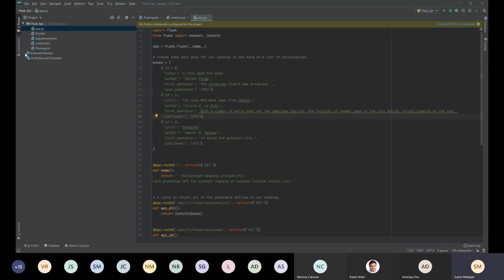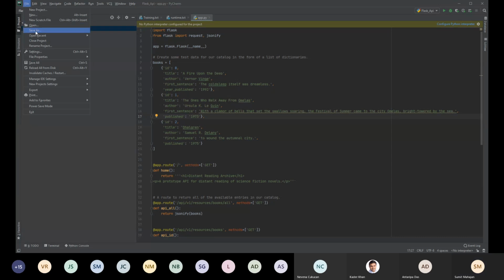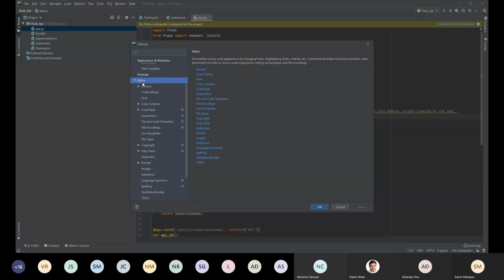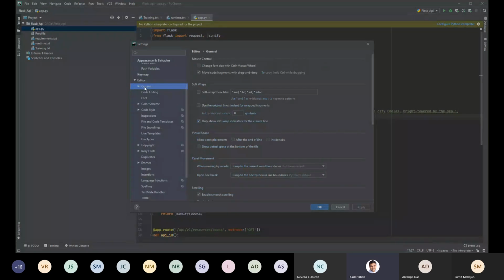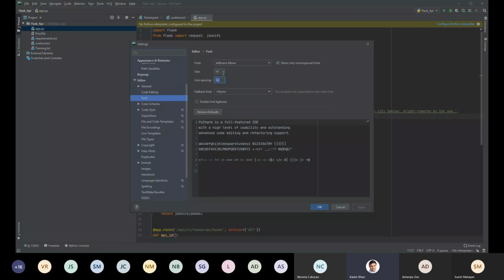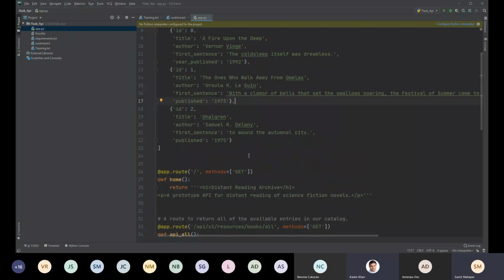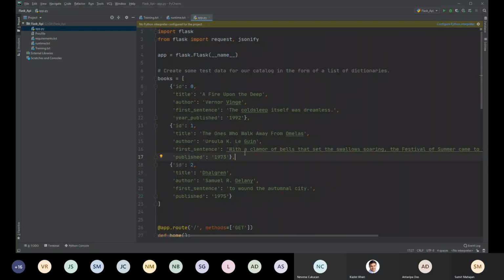Yeah, I'll increase the font size. Is it better now? Yes, thank you.